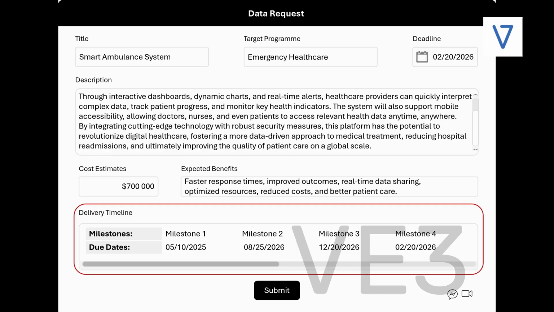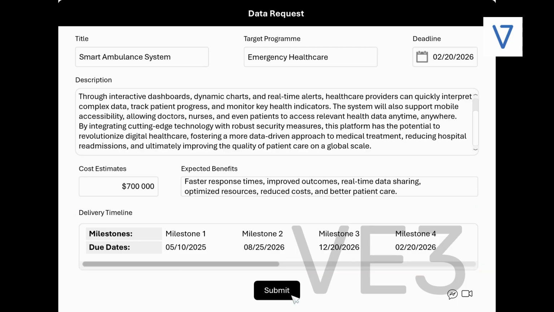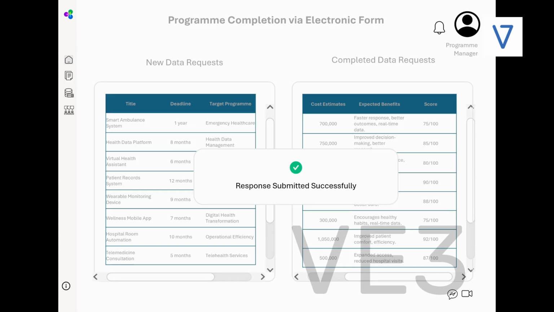These details align with the framework's parameters, such as ensuring that strategic objectives are met, benefit calculation methods are followed, and partner involvement is clearly documented. After carefully entering all our data, I click Submit, and the system confirms that our response has been recorded.